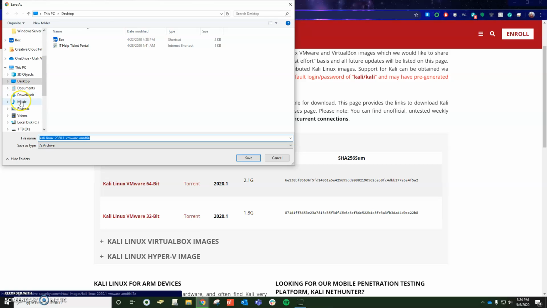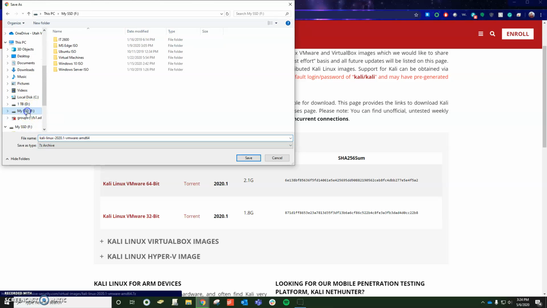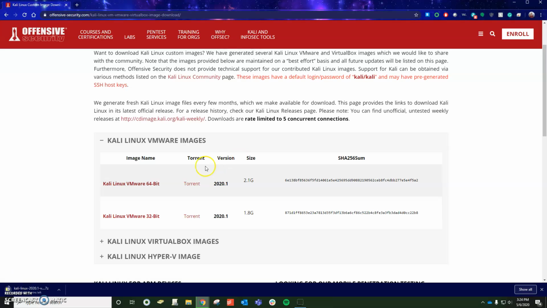I personally am going to save my image onto my solid state drive. I'll just save it right here for now. Go ahead and click save, and then it's going to come here and download. It's only a 2 gig file, so I'm just simply going to pause it as that file downloads.